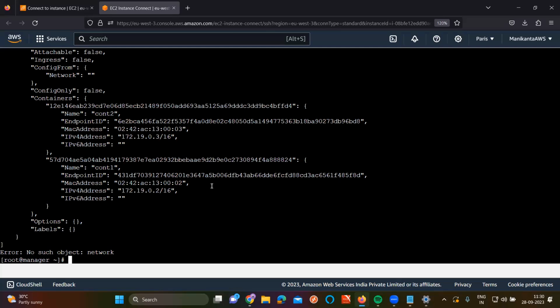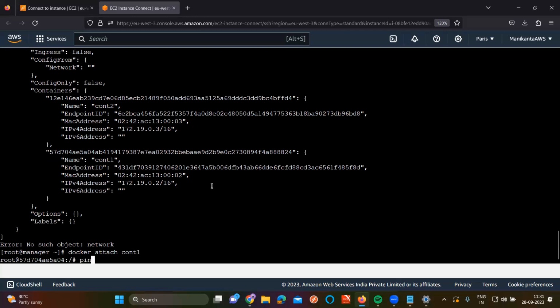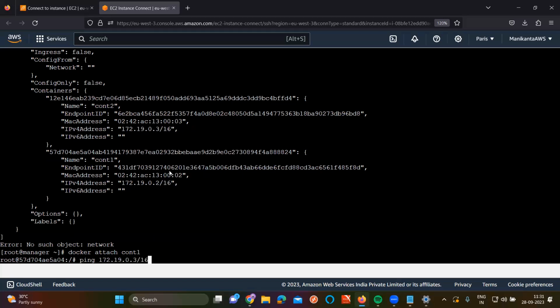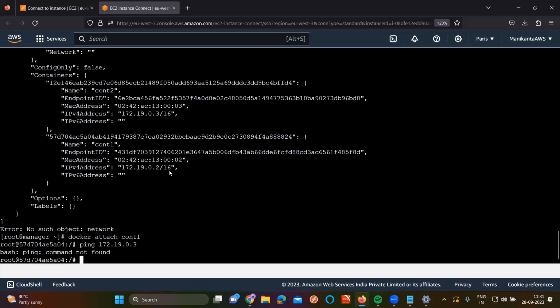How to check? First of all, go inside container 1. How to go inside a container? Docker attach. Ping the public IP address of container number 2. Copy this one and paste it here. Currently, are you able to do this, sir?